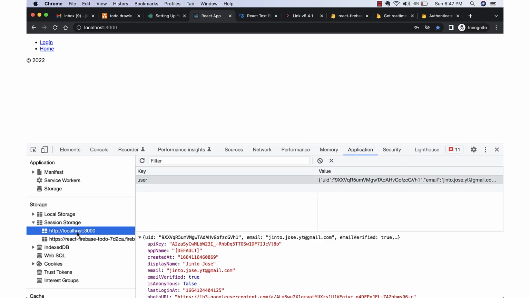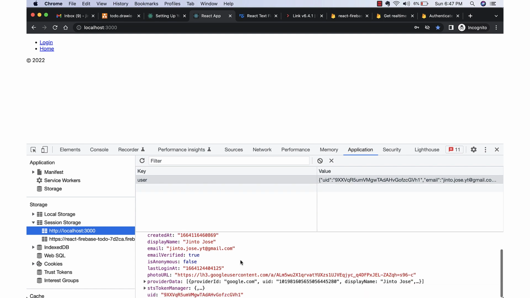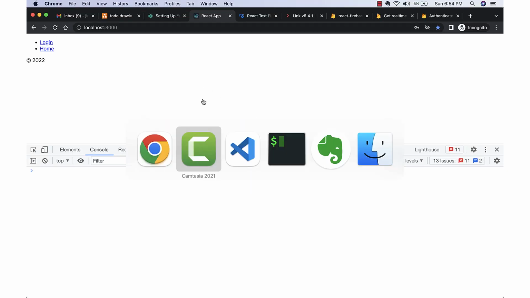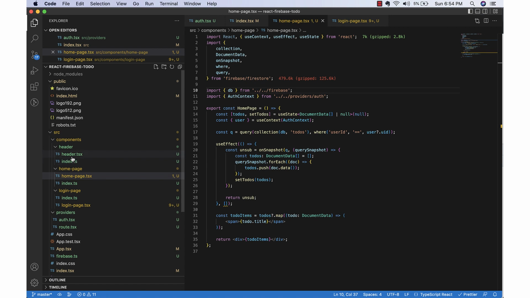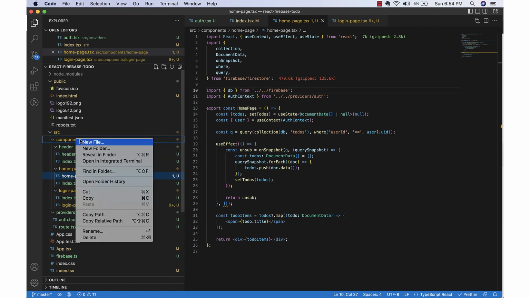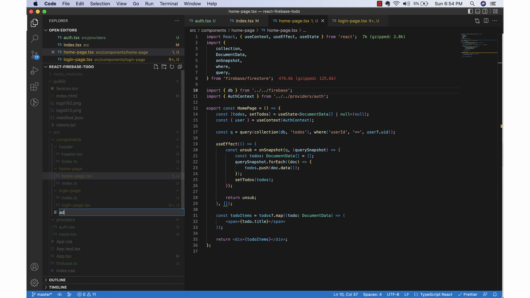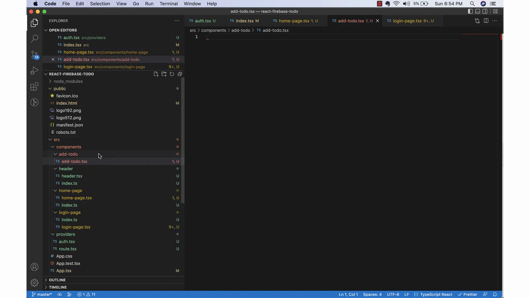Now we need to add the to-do for this user to see the data. Even the user information is stored in the session store if we look at that. Now we will look into how we can add the to-dos. First we will create the component for adding the to-do, and we will add that to the home page component. So let's create the component the same way how we created the other components. We'll create an add to-do folder, and then we'll create an add to-do tsx file.